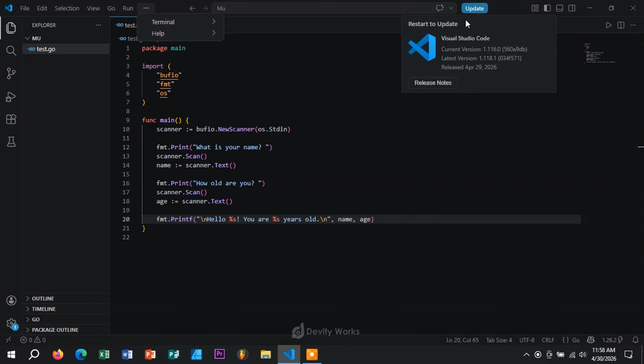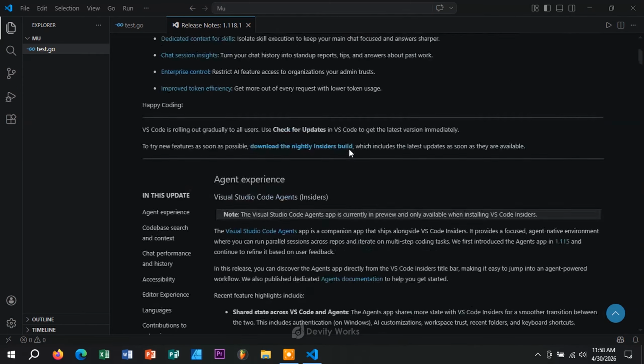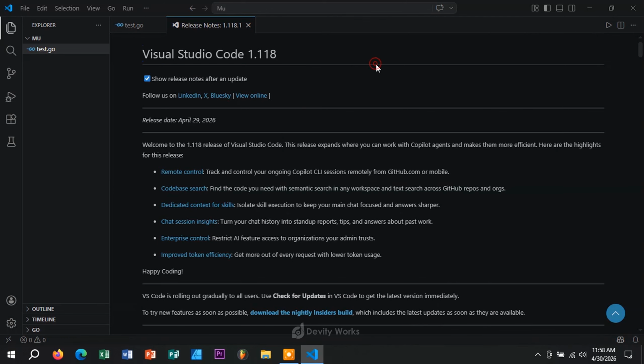When updates are installed, you'll need to restart your editor. So, click on the blue Update button right here. VS Code will close and open again, and you'll see a message confirming that Visual Studio Code is now fully updated. This is the easiest way to check and update VS Code.